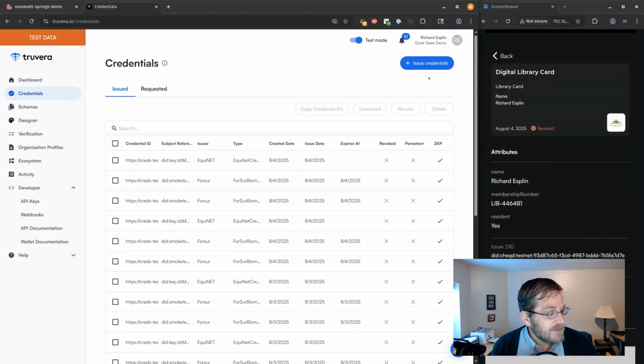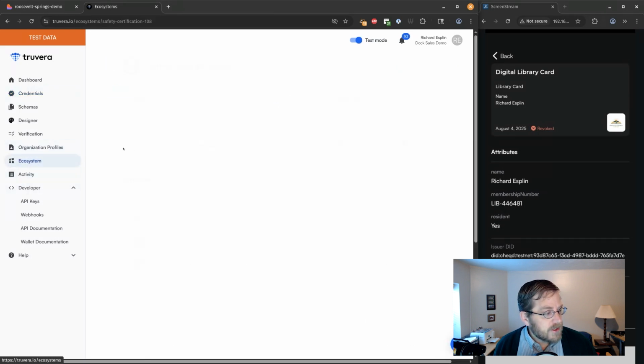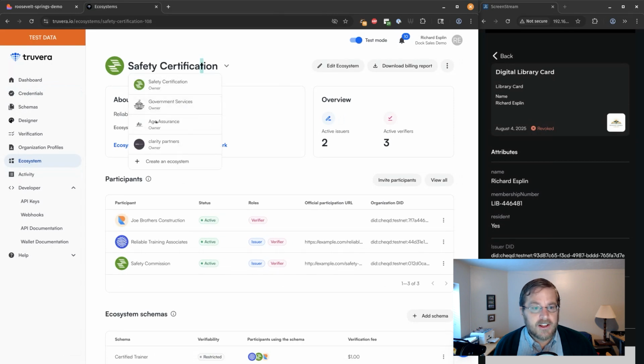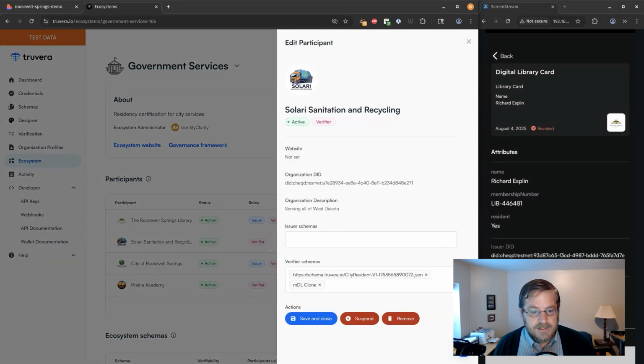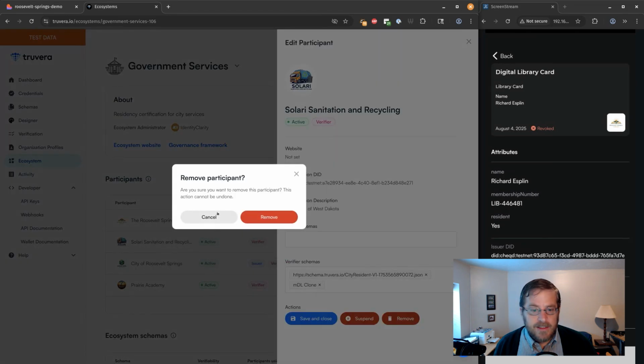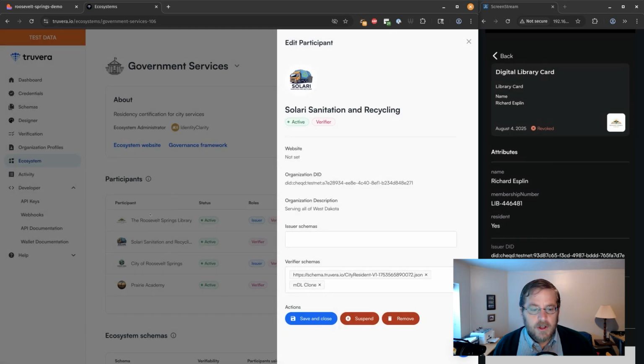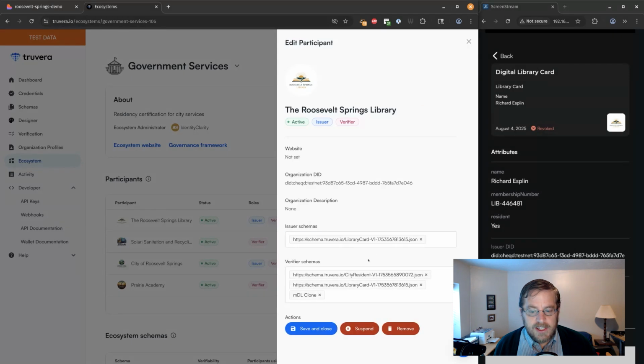Now, if we want to go in to the ecosystem administration, perhaps we've changed the trash provider. And so here we come to the overall ecosystem that's administered by Identity Clarity. And you can see we have multiple ecosystems that Identity Clarity is administering. We can come in and exclude now the recycling company. We can remove them from the ecosystem, and they're no longer able to verify that information. And similarly, we could change who's allowed to issue, or we could suspend issuance for a period of time.